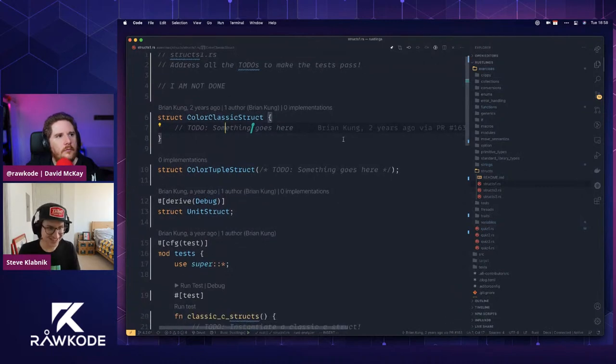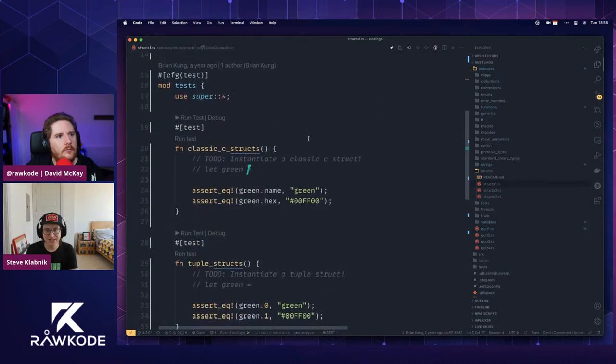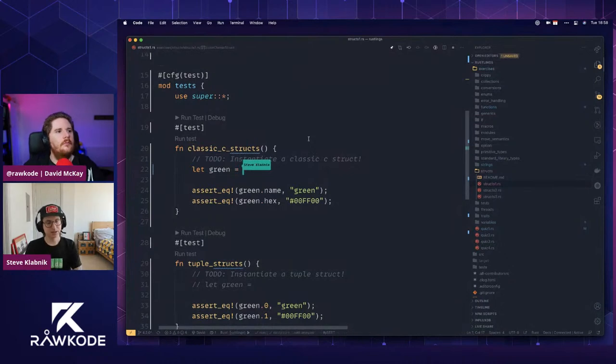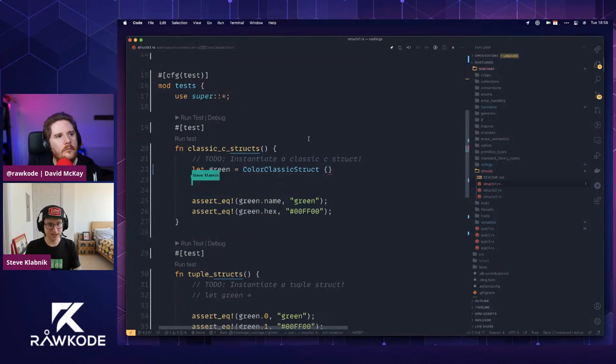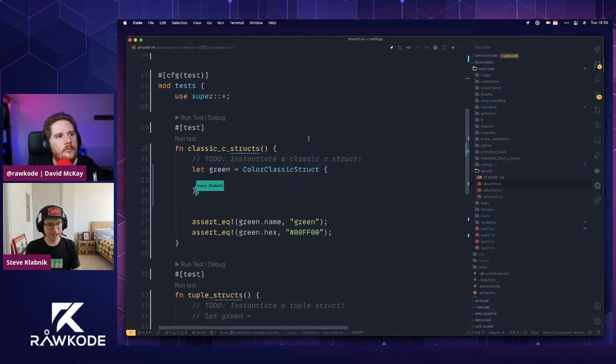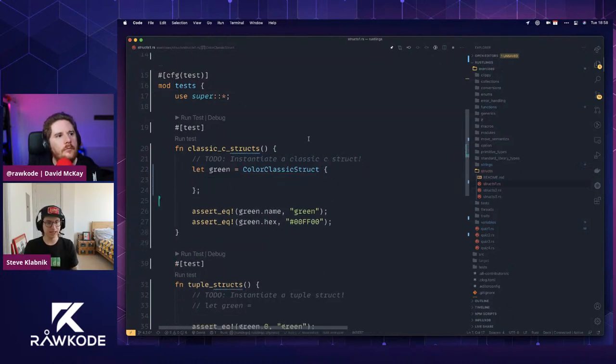Maybe we'll figure it out as we type stuff here. But down here on line 22, where it says let green equals, the thing it's saying is we have this Color Classic struct from above, and this would be how we instantiate it: we say the name and then the curly braces. But it's going to complain because we don't have a name and we don't have a hex. You can see on lines 26 and 27, use green.name and green.hex to get these values.